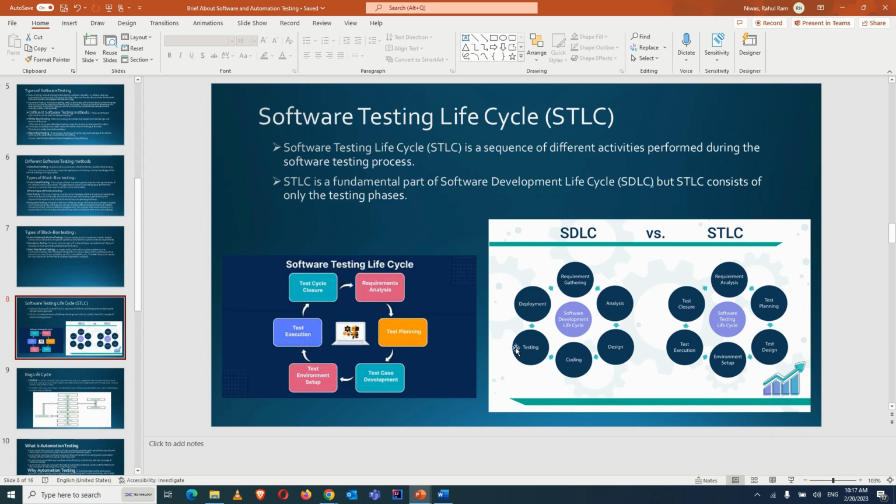So all types of testing will happen in this particular testing phase, and then finally it will go to production, to deployment. So that's how it happens in the SDLC. So this is fine, but now we will be talking about testing, right? Suppose there is a phase of testing. So STLC is the testing phase.